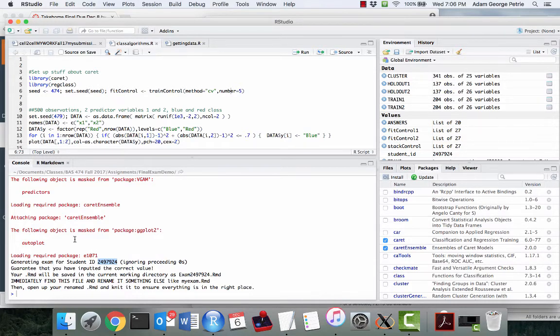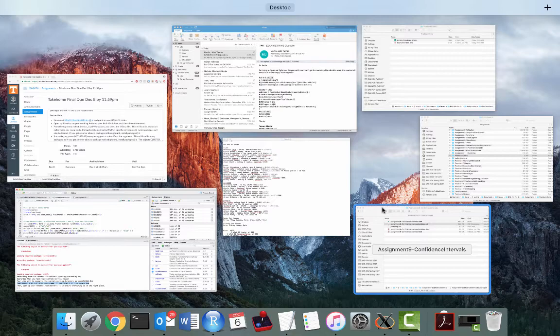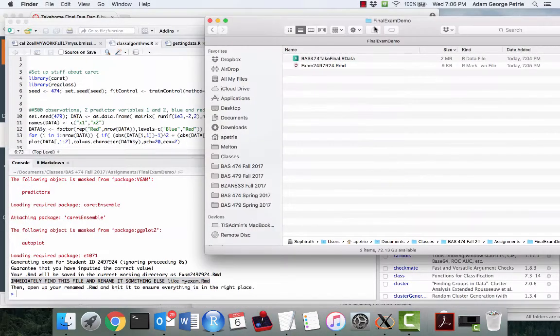Number 2, after you've run this function, it will have generated your exam file, an RMD file, and what you're going to want to immediately do is find that file and rename it into something else. That's because if you ever rerun MakeMyExam, it's going to overwrite the RMD file named after your student ID. All right, so in this case, my folder containing all this information is this final exam demo.